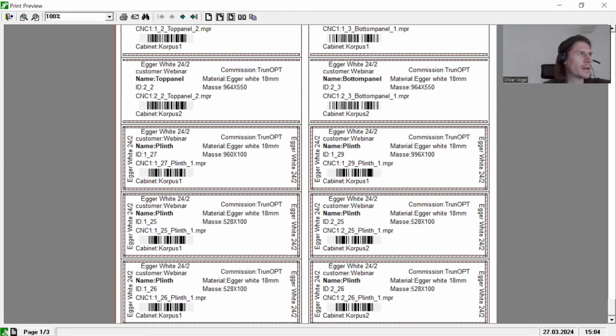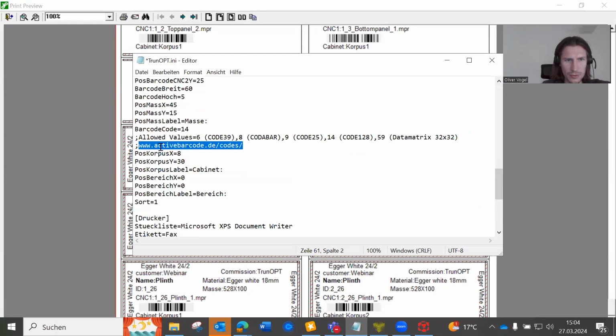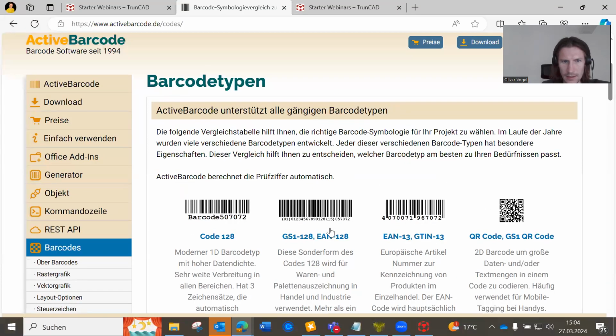All right, I just check my list if I have everything. And yeah, the last one is we go back to the file here. That is what I wanted to show you. Yeah, that is here the address active barcodes, and here you see the value barcode equals 14, means the code 128. Now when you go here on activebarcode.de/codes, yeah, that is this one, and here that is the code 128.